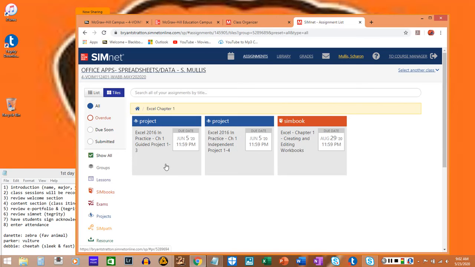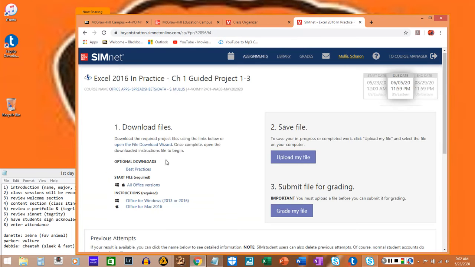So when you go into SimNet, when you want to work on a project or when you want to work on a book, we'll take a look at the project first. So I'm going to go into the guided project. You'll have 3 steps. The first step is download files. In the second step, you can save your files, and if you're not done working on the files, you just save the files into SimNet, and then once you're ready to work on the file again, you come back into SimNet and click on it. The third step is to submit the file for grading.